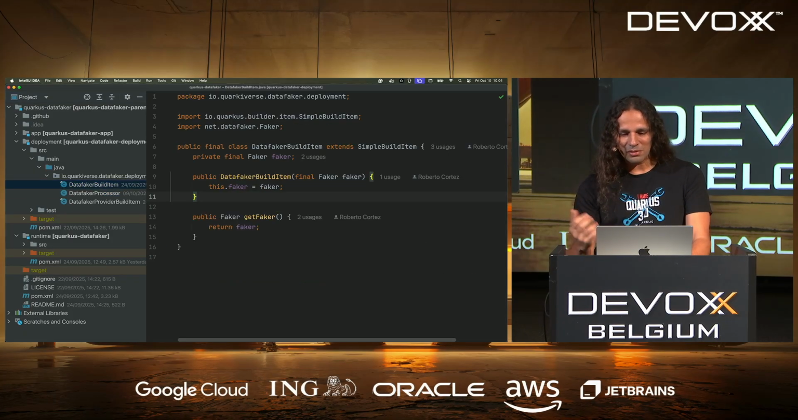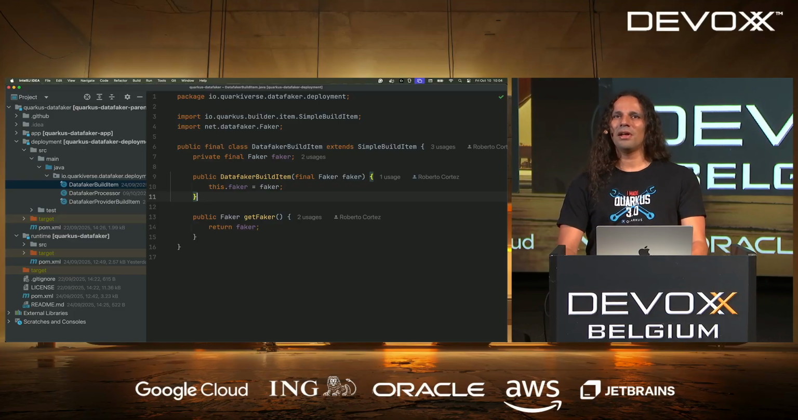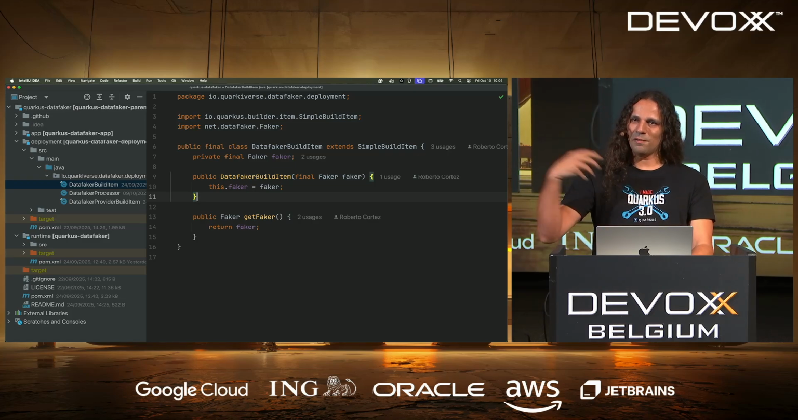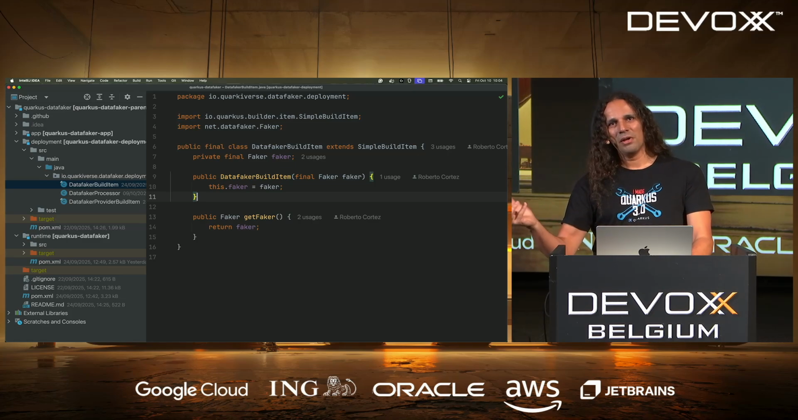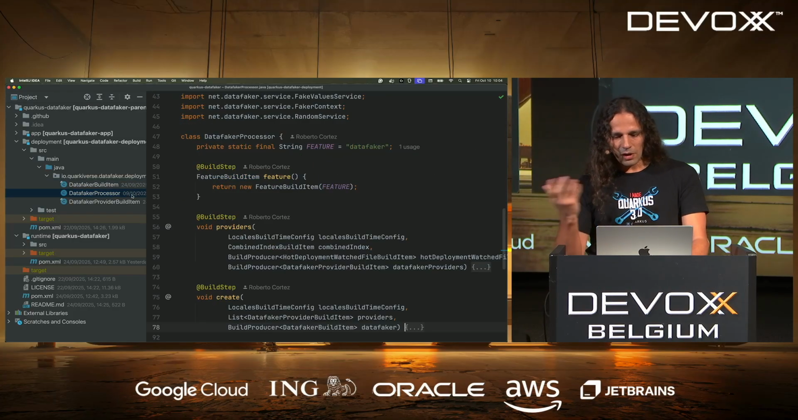I have this called the data faker build item, which is going to take the faker object, and we're going to do something very similar with what we've done with the previous example with Saint. So I'm going to create the faker object during compilation time. I'm going to tell Quarkus to record it. And I have a processor.